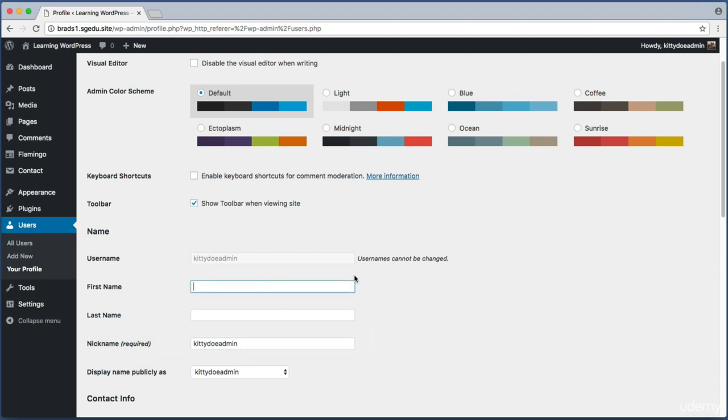For first name, I will say Kitty, because I'm pretending that my cat is the author of this website. For last name, I will say Doe, Kitty Doe. And for nickname, I will say Kitty the cat. Okay, and now that we've entered content for these three fields, here's the important part.